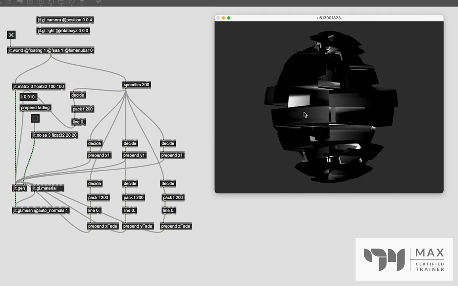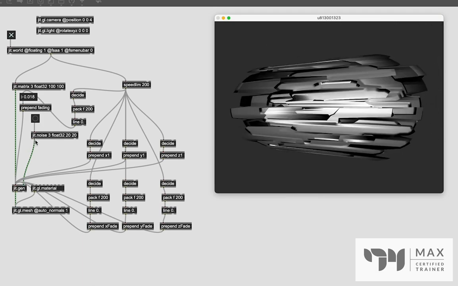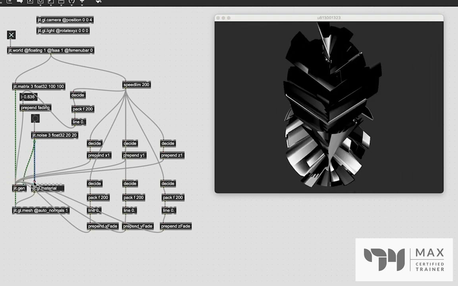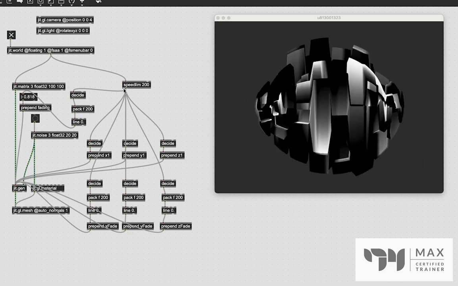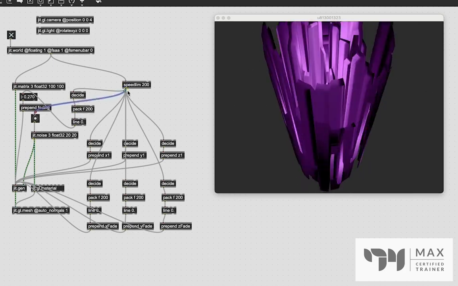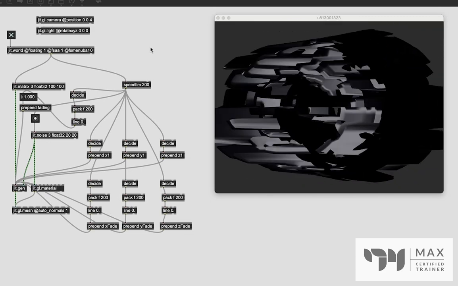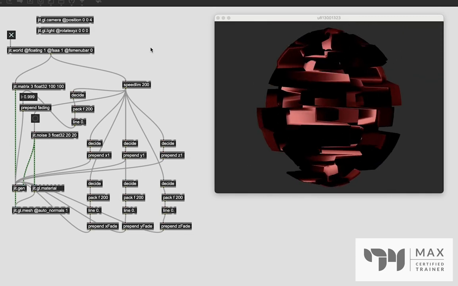And if we want, as a very last step, we can just add some color by taking our jit.noise, attaching that into the leftmost inlet of the jit.gl.material, and then let's just take the speedlim bang and have it trigger a new noise as well, which will then change the color. And there you go. That is pretty cool. And that's pretty much it.